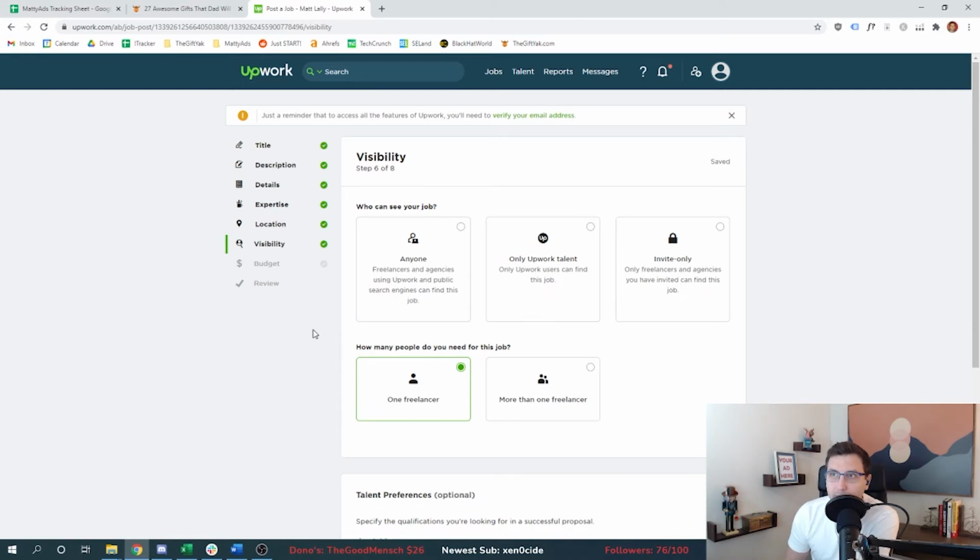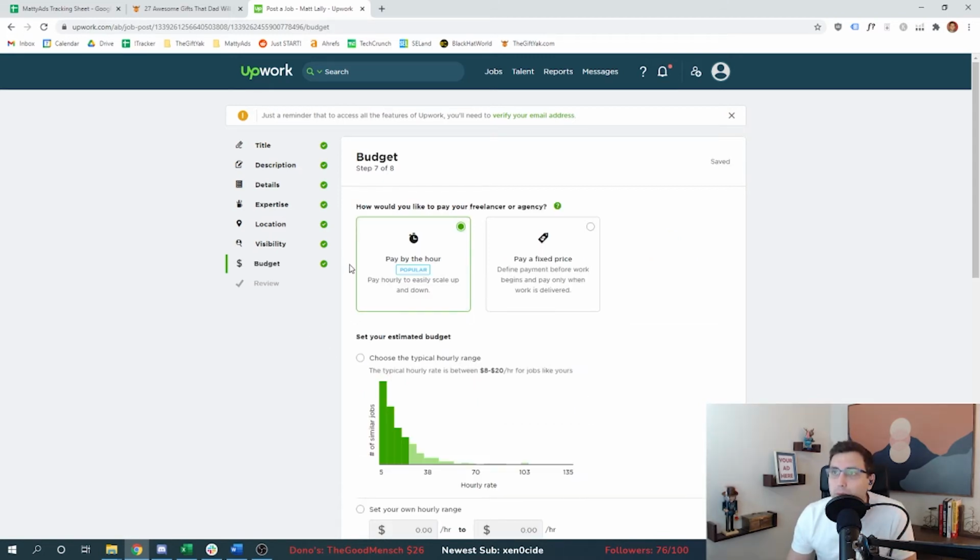All right, next it says, who can see your job? Do you want freelancers and agencies using Upwork and public search engines can find this job? Do you want only Upwork talent, so only Upwork users can find it? Or do you want it to be invite only? You have to invite specific freelancers or agencies. We want anybody.